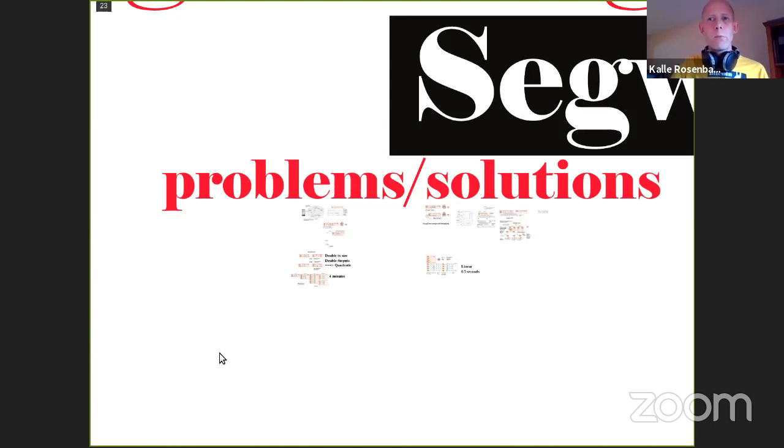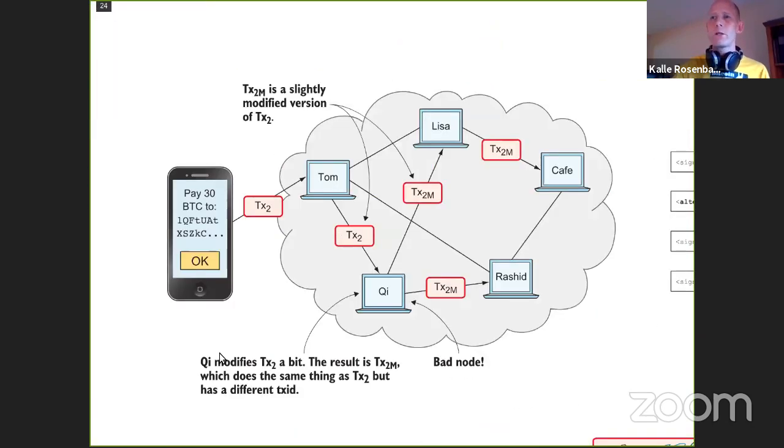The problem I want to talk about in legacy Bitcoin is transaction malleability. You probably heard the term several times. To malleate something means to deform. So you can malleate a sheet of metal, for example, with a hammer. And that's about the same as what happens in Bitcoin, in transaction malleability.